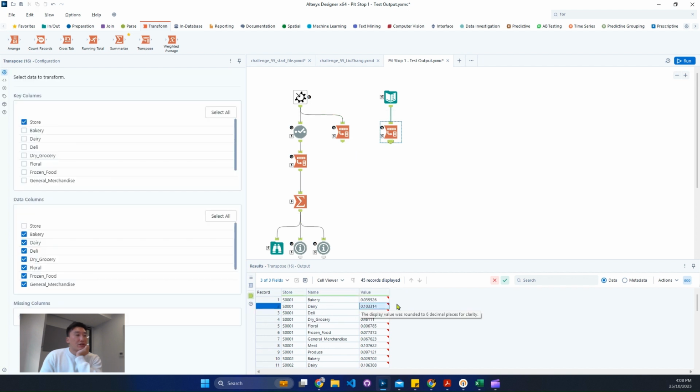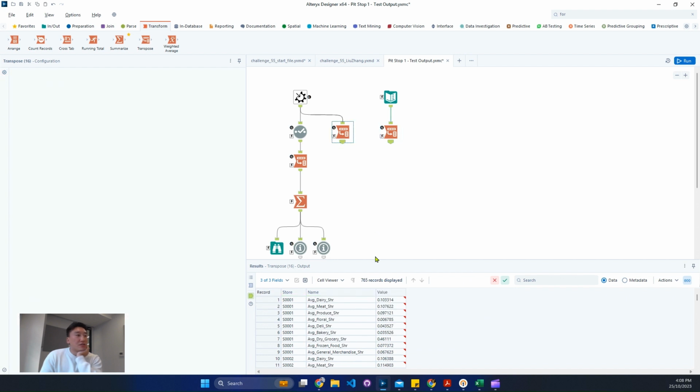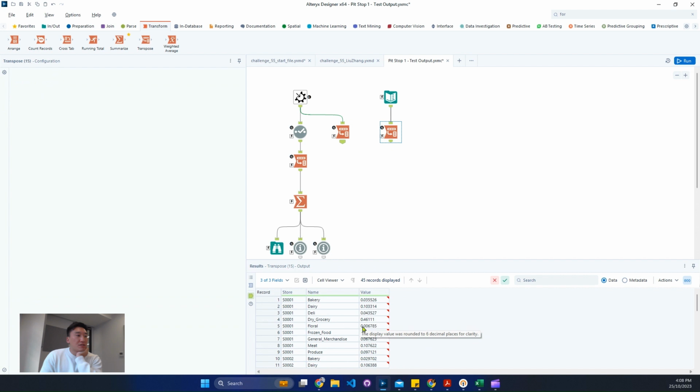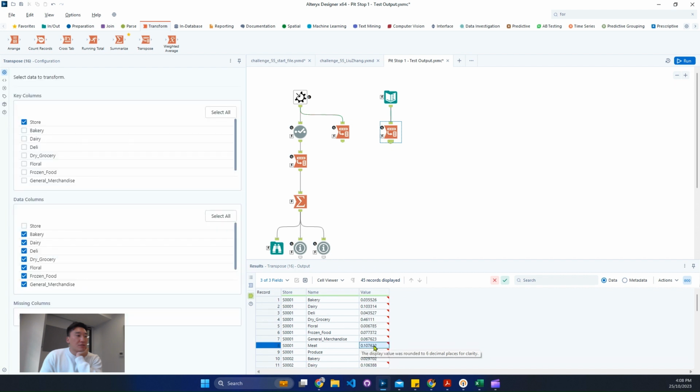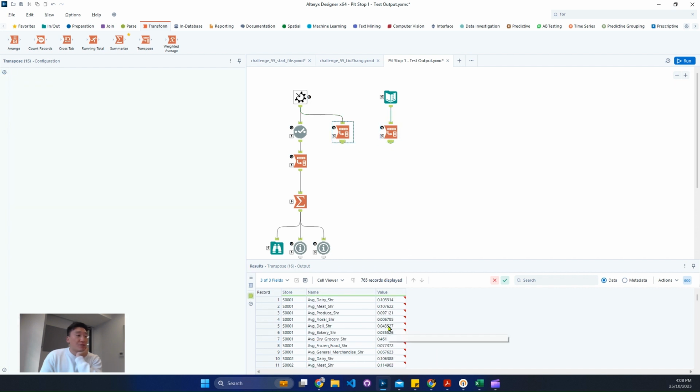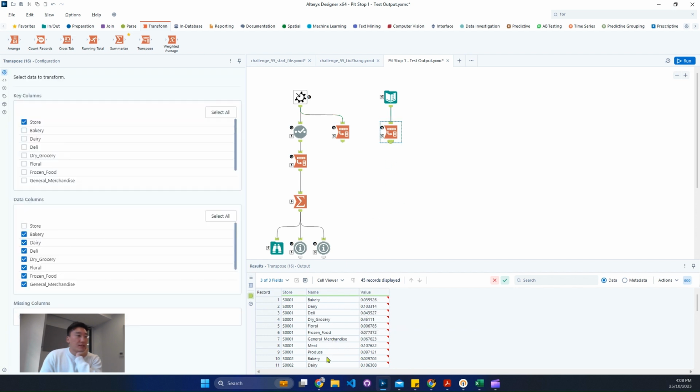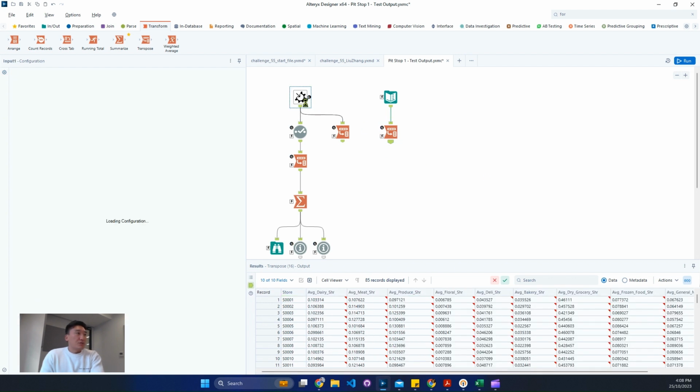So dairy is 10%. Meat is 10.7%. Meat 10%. Okay, yeah, looks like the numbers match up. Say produce is 9.7%. Produce 9.7. Yeah, I think probably the workflow is doing what I intended it to do. So it isn't too bad.